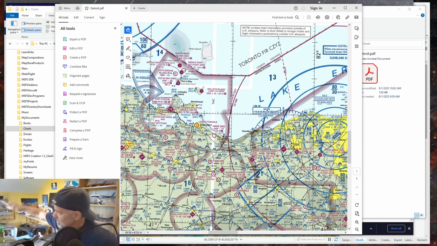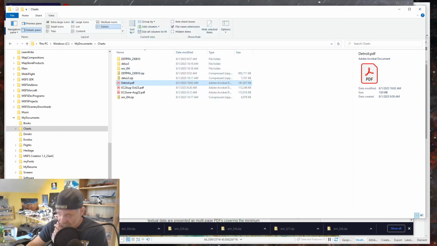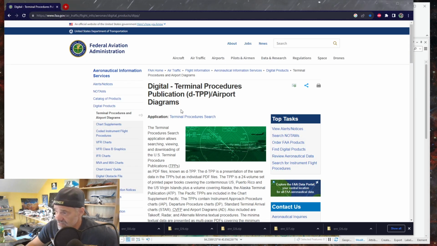I actually have a paper version up on the wall, let me see if I can point at it right here, that I got years and years ago, and I just have that up on the wall for grins. So this is the PDF version of the sectional for the Detroit plate, and that's what we were looking at on the FAA site. So that's the VFR charts.